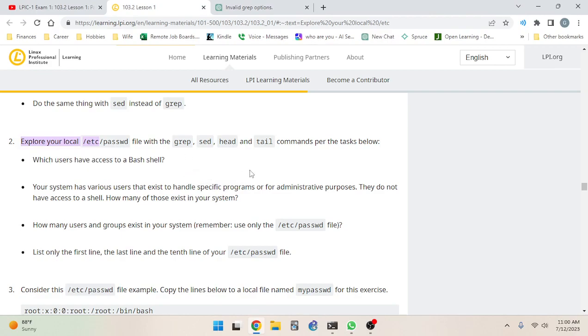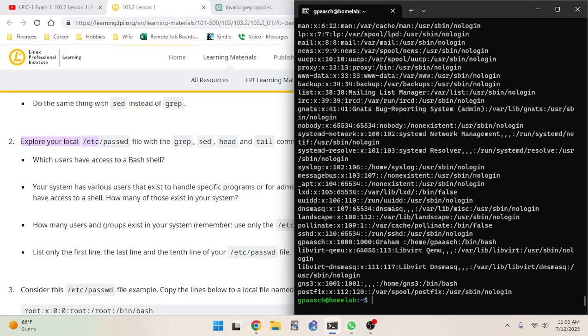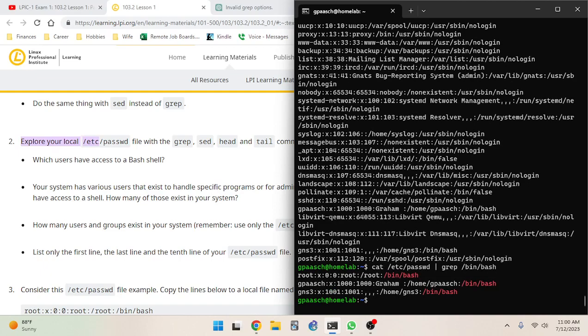Alright, so which users have access to the bash shell? /etc/passwd. So they would be the ones with /bin/bash. Let's use grep. So we're going to do cat piped to grep. There we go. So the root user, the user I'm logged in with now, gposh, and then the GNS3 user.